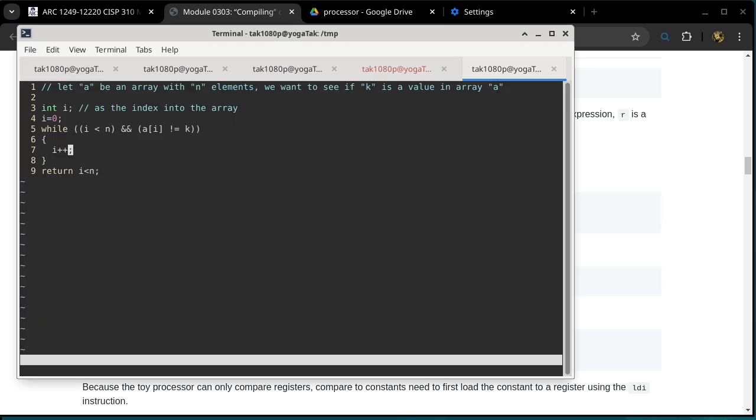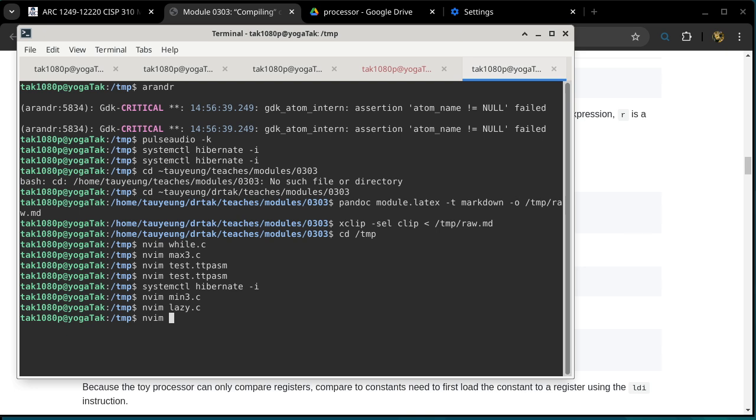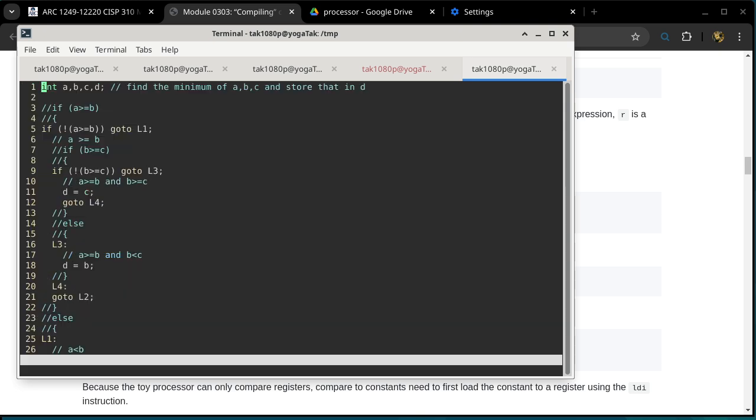But let's go back to the example that we saw earlier, not this one. We're going to look at min3 b of c dot c. Oh, that's b. Okay, there we go. And now we're going to translate into assembly language. So I'm going to save the file again.